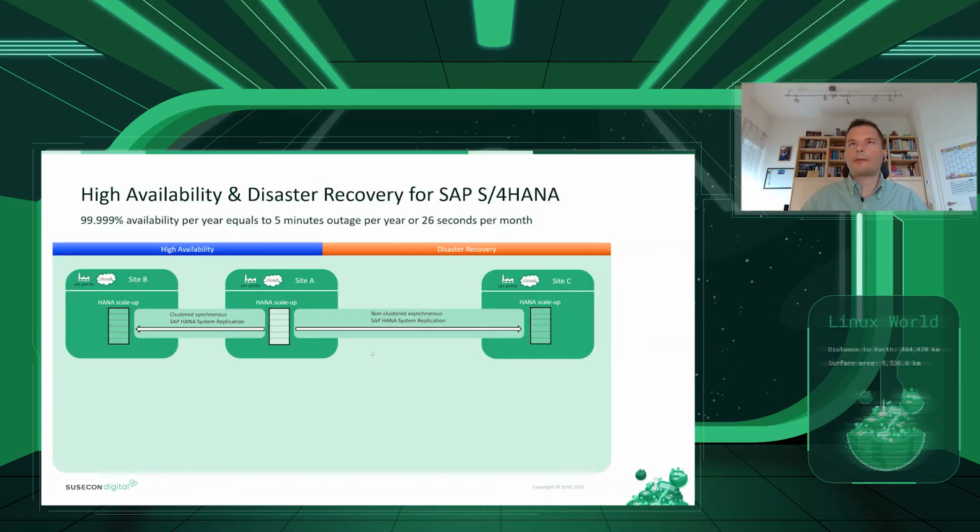Therefore, we have the second system replication from site A to site C, which is not in the cluster and which is asynchronous. This means that data can be lost, but the SAP HANA database ensures data integrity. Single transactions can be lost. And it's not controlled by the cluster. So if a disaster happens, there have to be manual interactions to get the disaster recovery SAP HANA system running. You have to make a manual SR takeover and probably also some network reconfiguration. The disadvantage here is, of course, this takes much longer. But the advantage is that site C can be much farther away. For example, in a cloud case, it can be in another region, or in an on-premise case, data center C can be in another country.